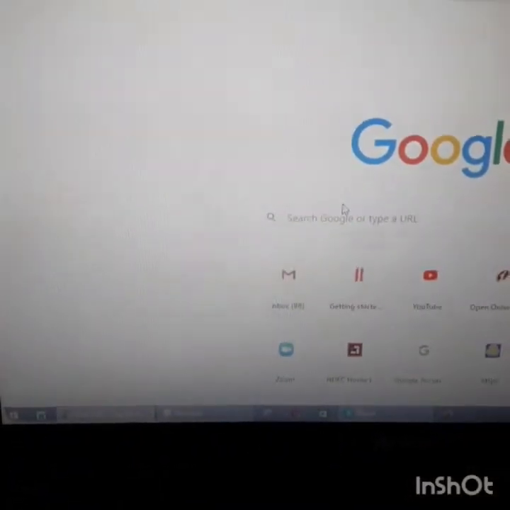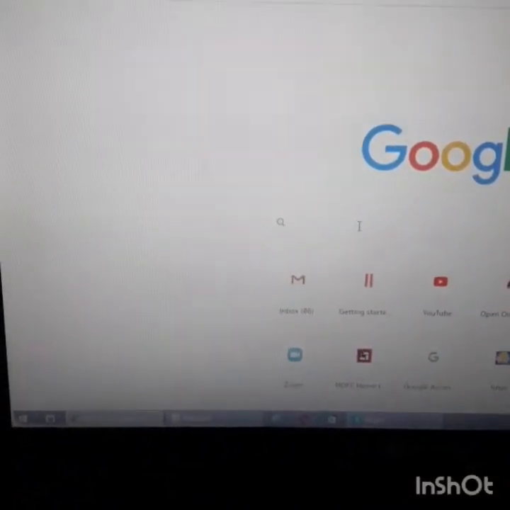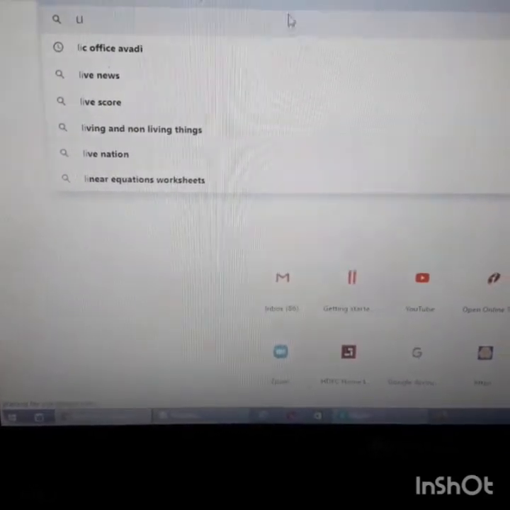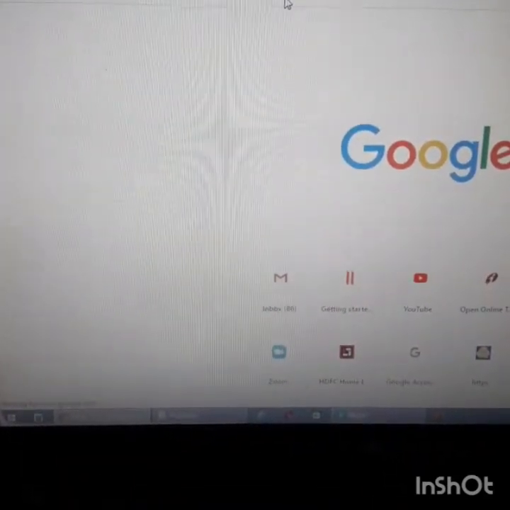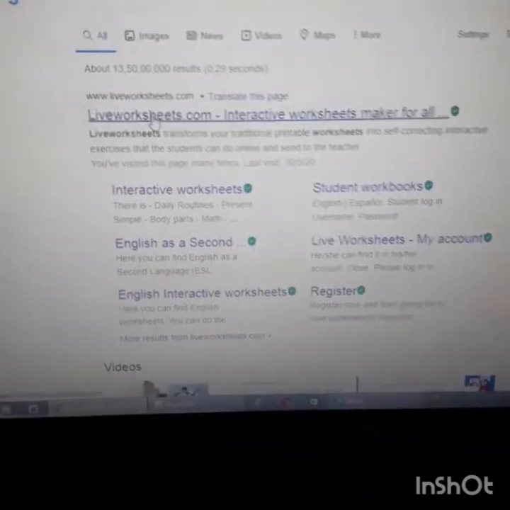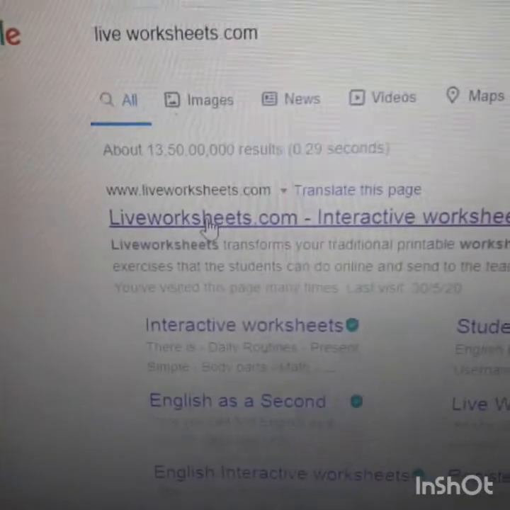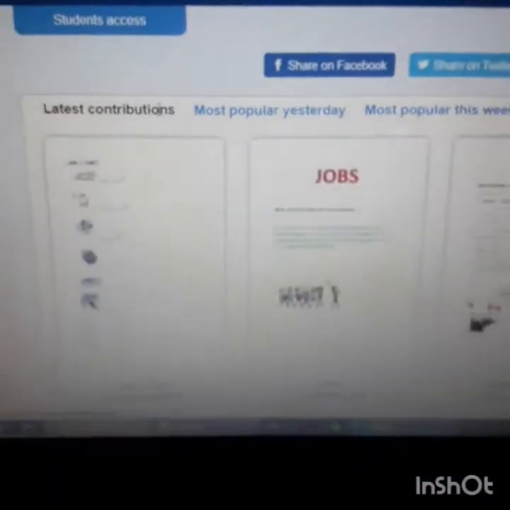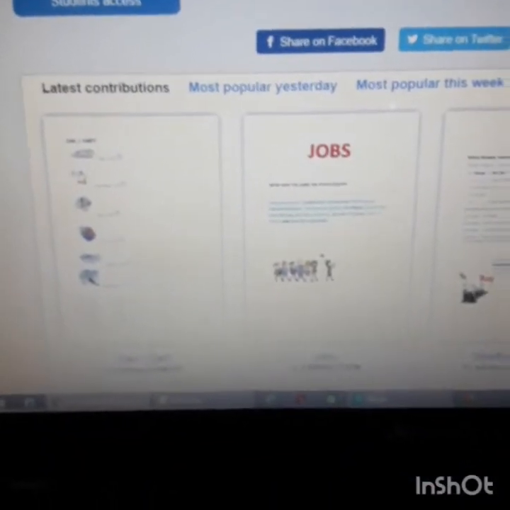Open your browser, go to Google and type liveworksheets.com. Click on liveworksheets.com. This is how the interface of live worksheets looks.